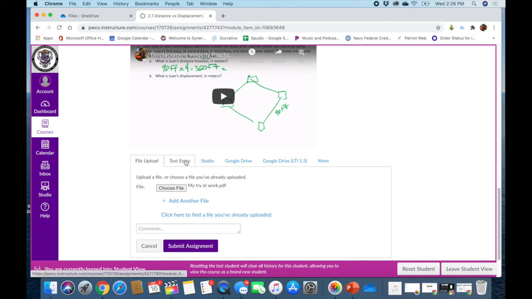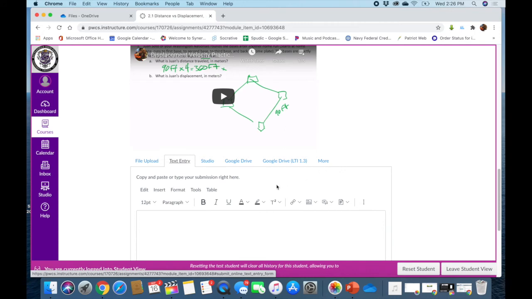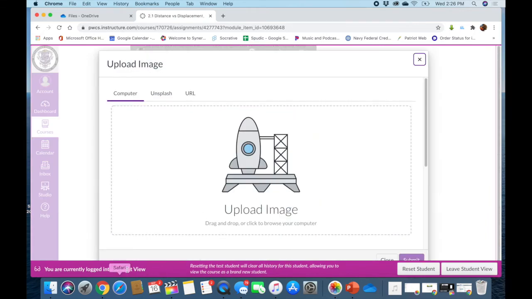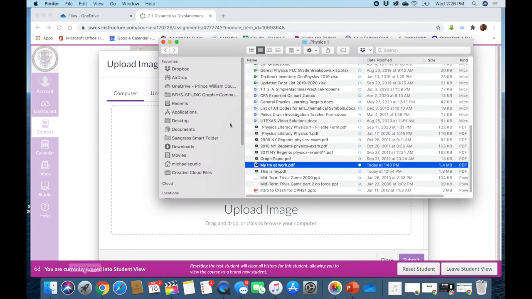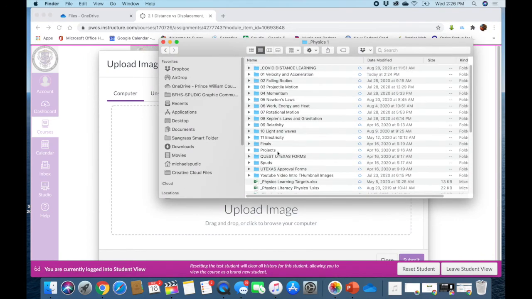Now, what if you want to embed a picture? Some of you need to embed a picture later. To embed a picture, you would go to the text entry area, and I could click on the image button that says upload image, and there it is, right there. Now, I could drag a picture into it. Okay, so let's find that. Let's go to a different folder here. Let's go to my graphics folder.